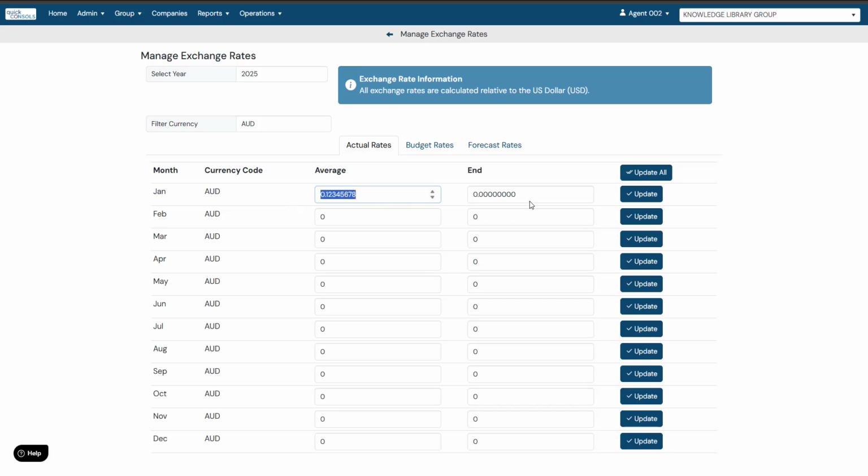And you'll see that we allow up to 8 decimal places. Once you have captured those rates, of course, just go ahead and hit the update button or the update all button to save all the items that you've entered. You will also see that we keep a separate list for budget rates and a separate list for forecast rates.